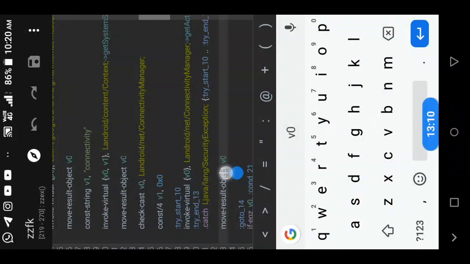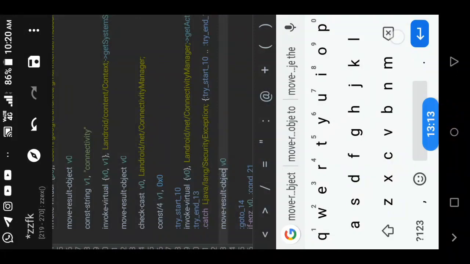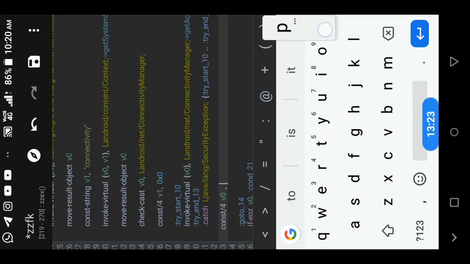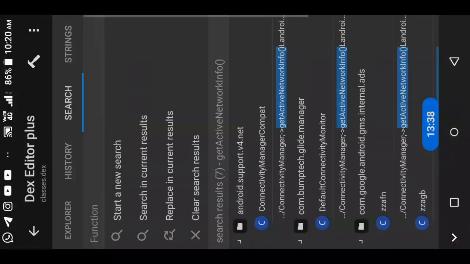So now I am going to use the same thing. You should say constant/4 0x0. So when I set 0 here, it will go to condition 21. So it will not show that it is connected, so the load ads will not load. After doing this, we are all done. Now you should compile.